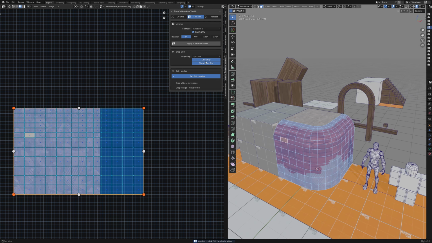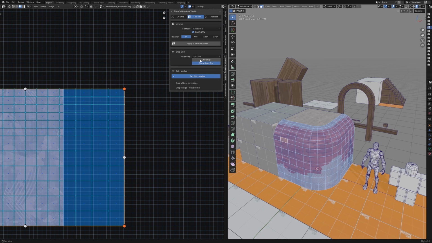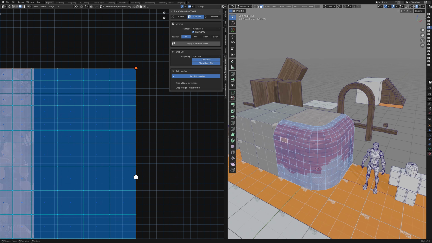If you have grid snap off, it will still grid snap, but it will not snap to the absolute grid. So if this one is offset, it will still be offset later. But if I have grid snap on, it will start tweaking itself to the grid. So that's how that one works. And that's basically all there is to the fast texturing tool too. It's a nice way of handling UVs, specifically for architectural modeling, really.